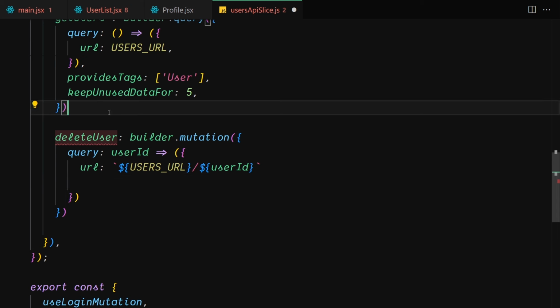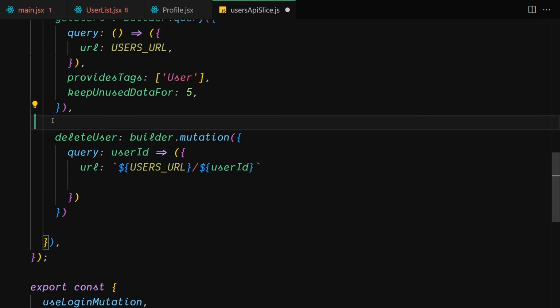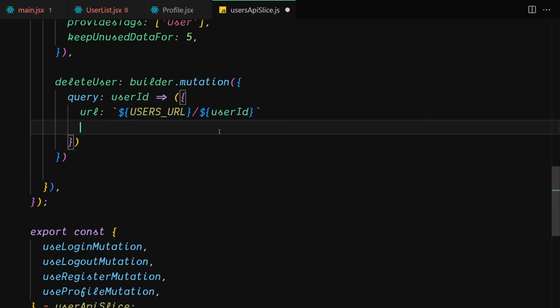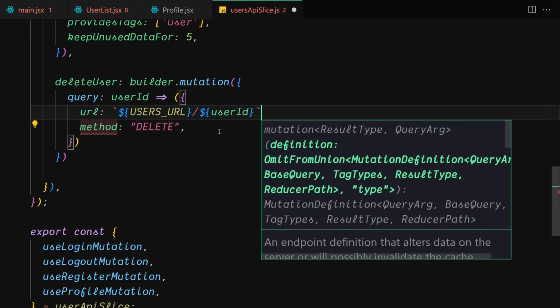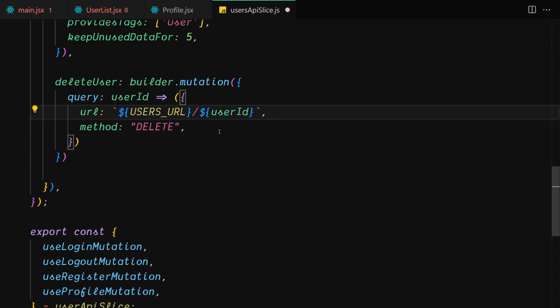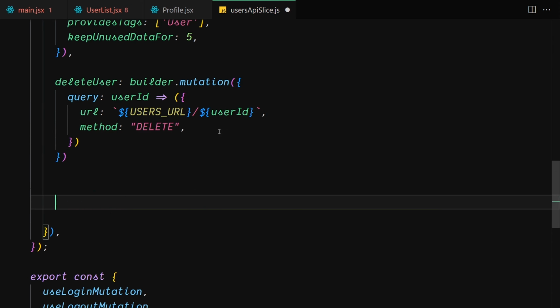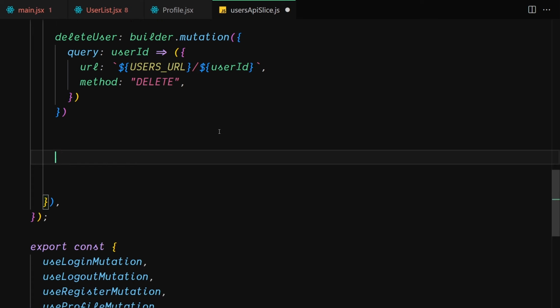But first of all, let me just provide the comma right here, and underneath this URL, we just want to provide a method of delete right here. Provide a comma here and a comma there. Now underneath this delete user, we just want to create one more, which will be for get user details.